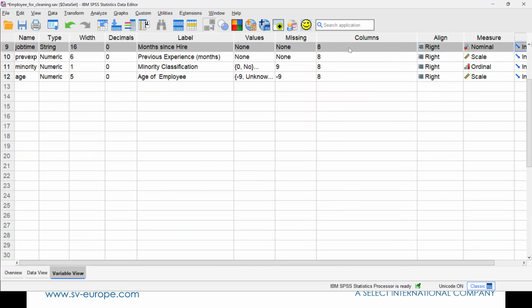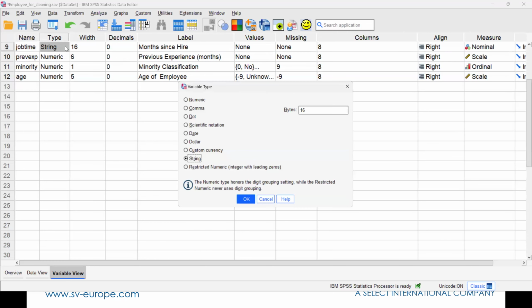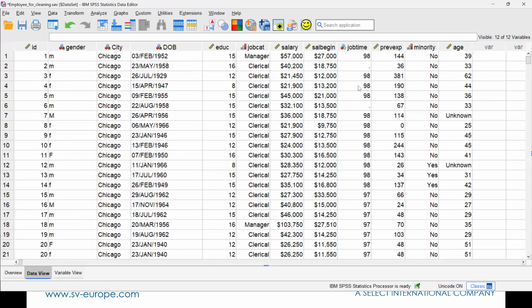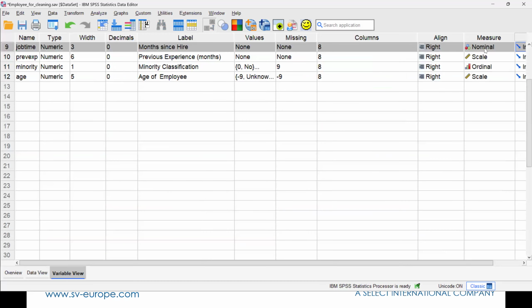So if I'm okay with that, I could simply go here to type a field. Here's all the different field types. Change it to numeric. It doesn't need a width of 16 because it doesn't have 16 characters. I'm just going to set a width of 3 in case somebody's been there over 100 months or something like that. Click OK, then go back to it. You can see now these have been removed and it's now a number field, but because it was previously a string, it wouldn't let it be a scale level. So I'll change it to scale level.